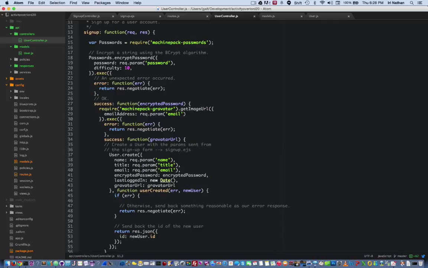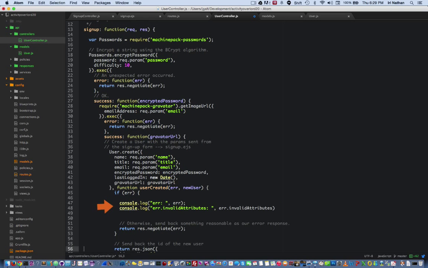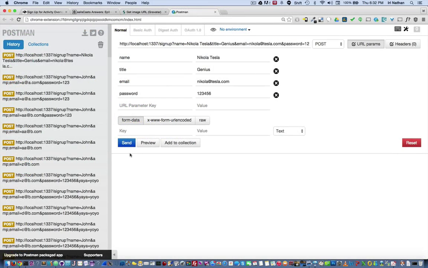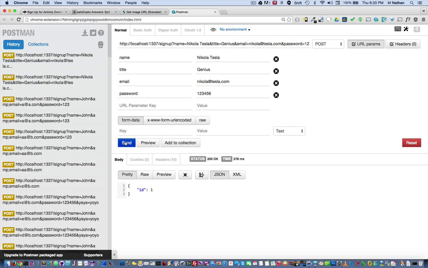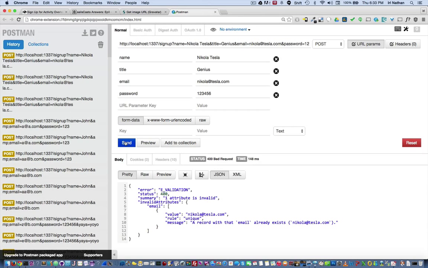So let's go back to our signup action in the user controller. First, I want to parse the error I get back from Sails regarding the duplicate email address. Let's log that error and take a look at what we get back. So in Postman with Sails lifted, I'll create the Nikola Tesla record. Now when I try to add Tesla again, I get the unique error. So let's go back into the action and handle that error.